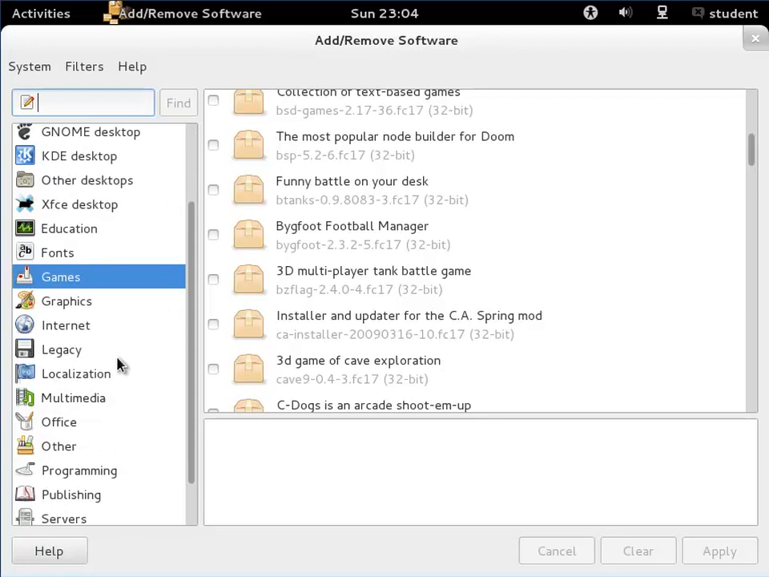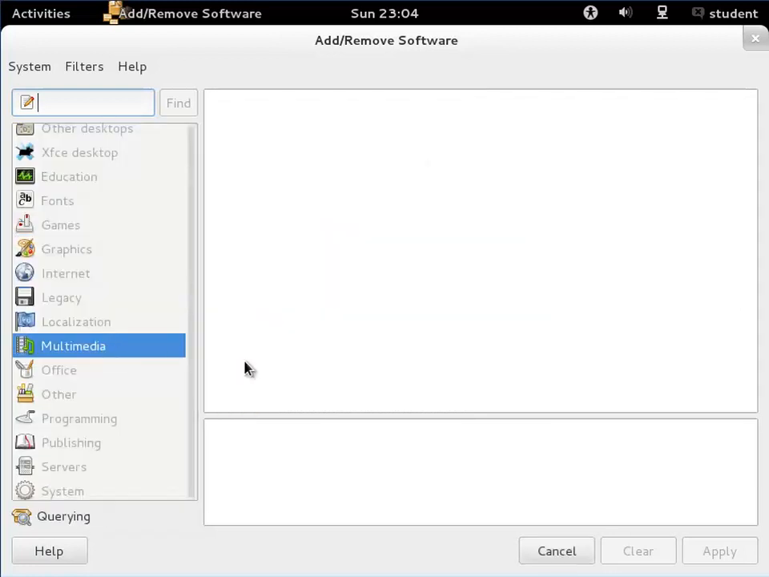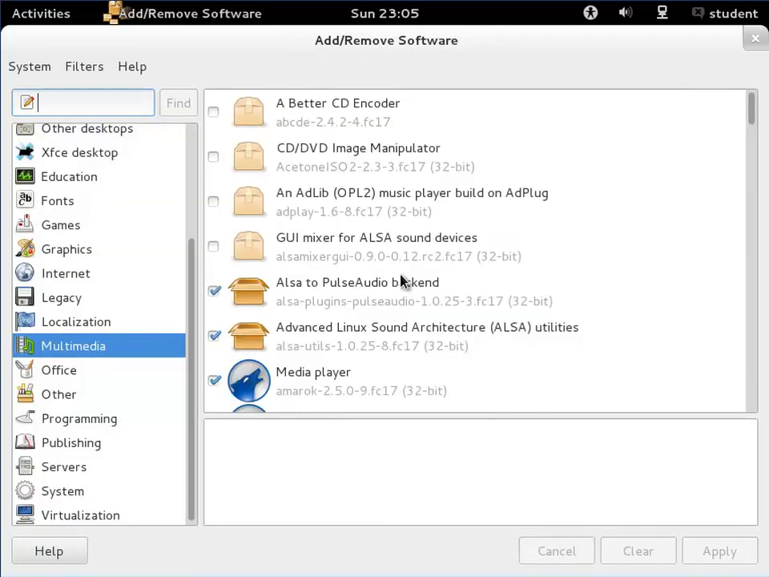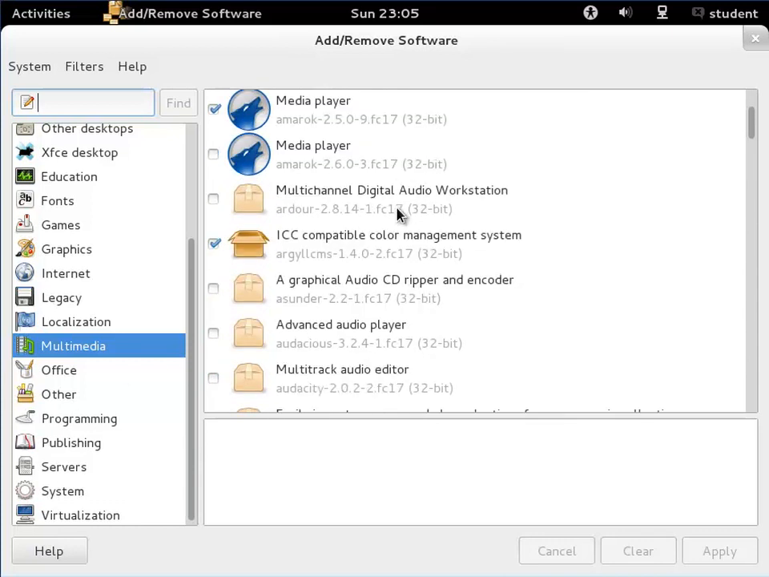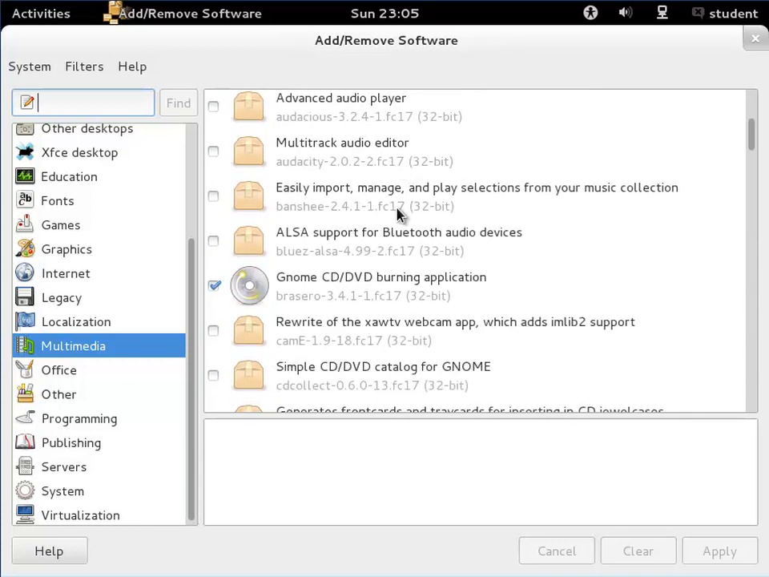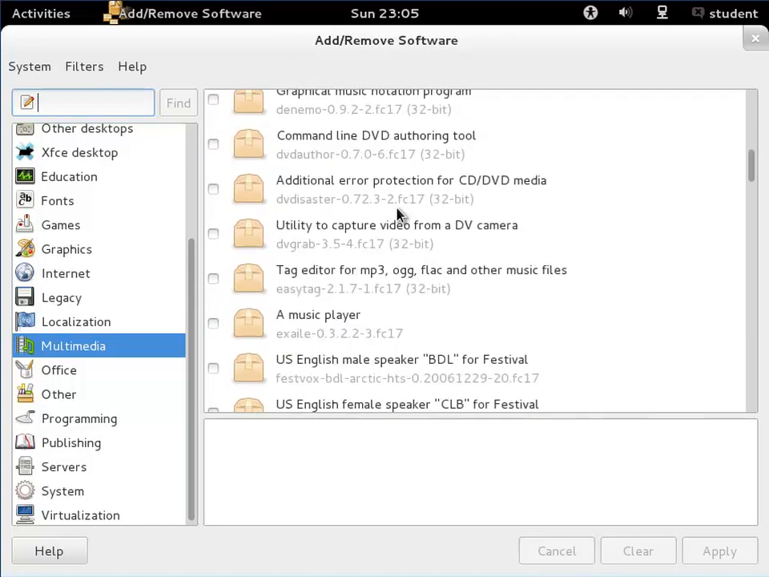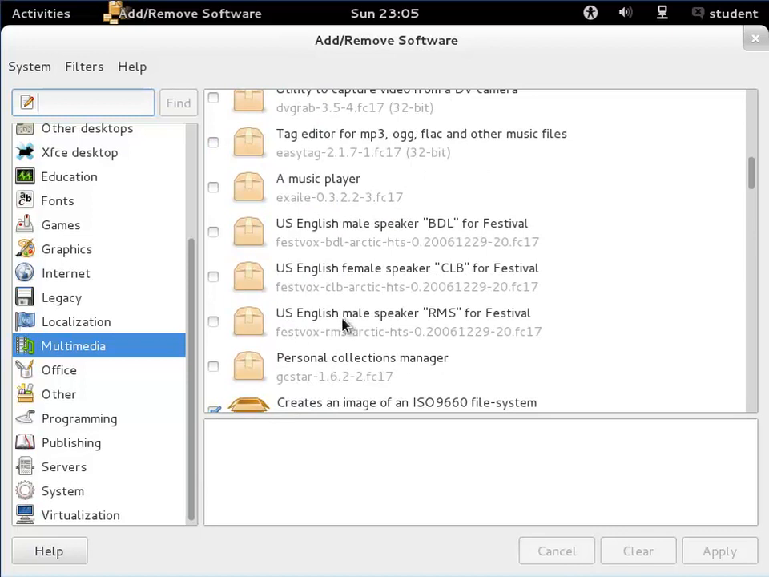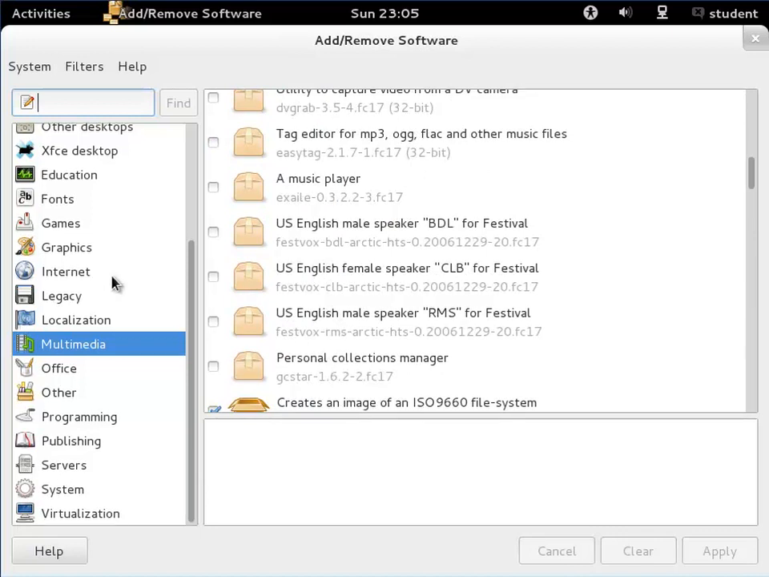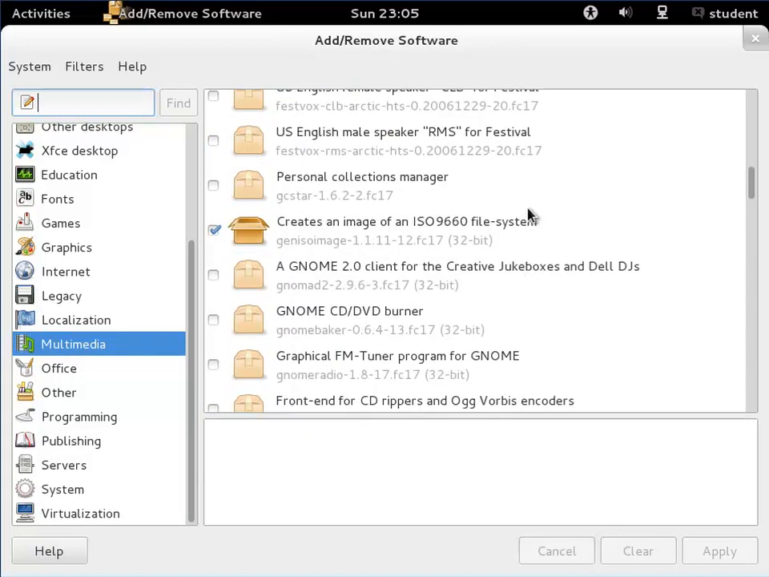What about some other stuff? Maybe I don't want games. Maybe I want multimedia applications, right? Well, I can do that too. I can just come in here and select multimedia, and I can scroll through until I find what it is I want, and then it'll just download and install it for me if I check it. So very cool and very powerful, and that's extremely useful indeed. All right.